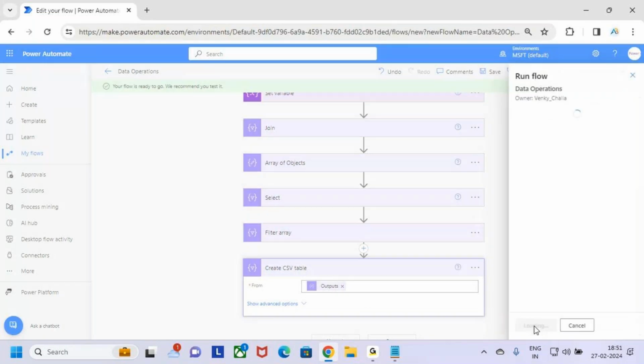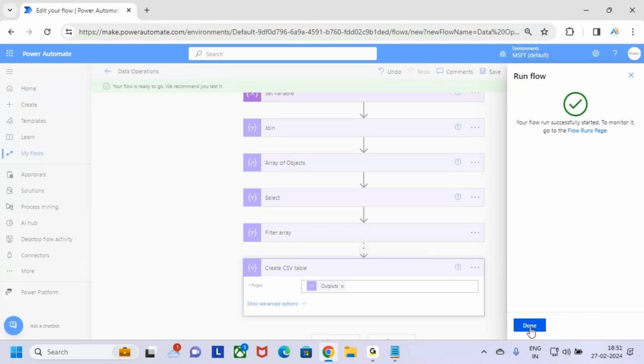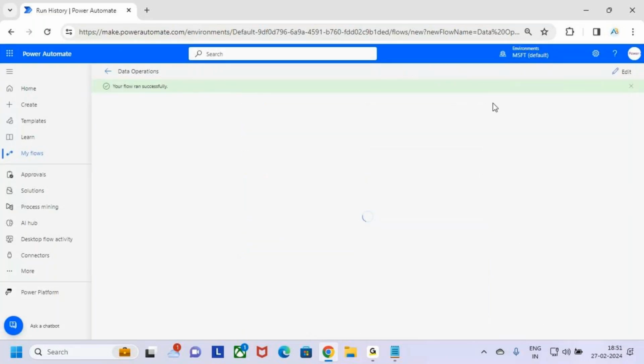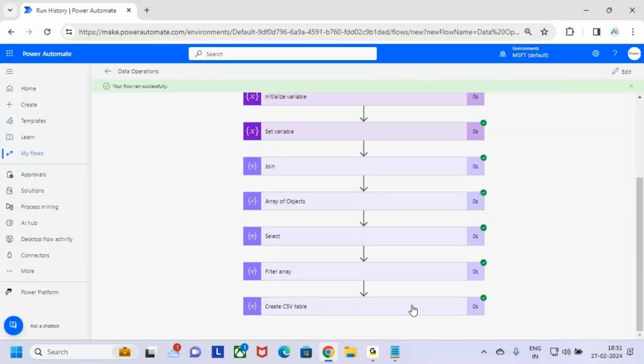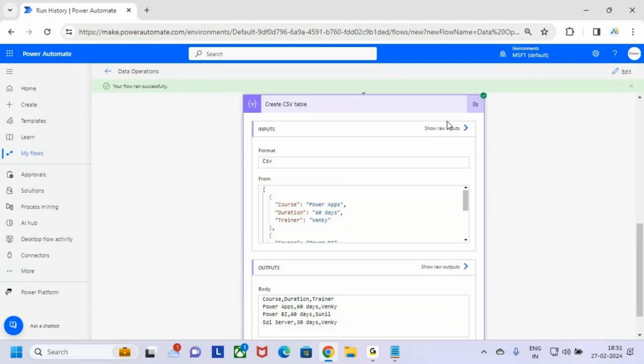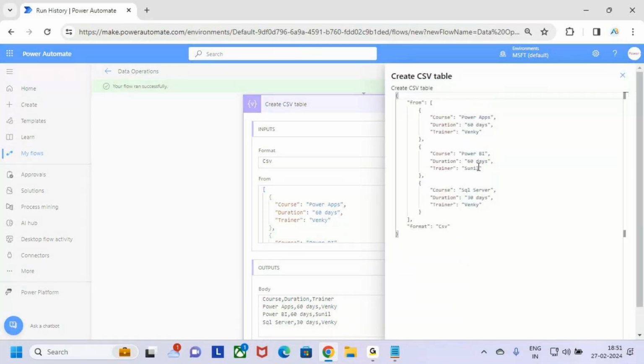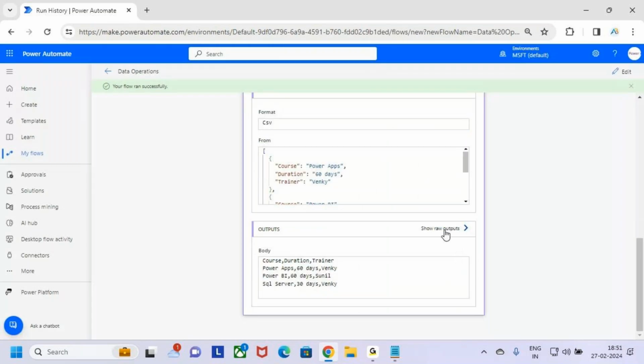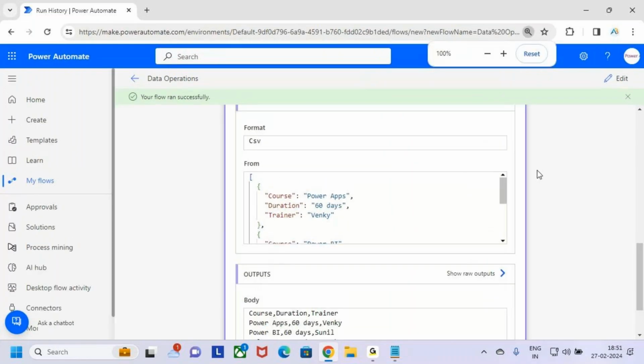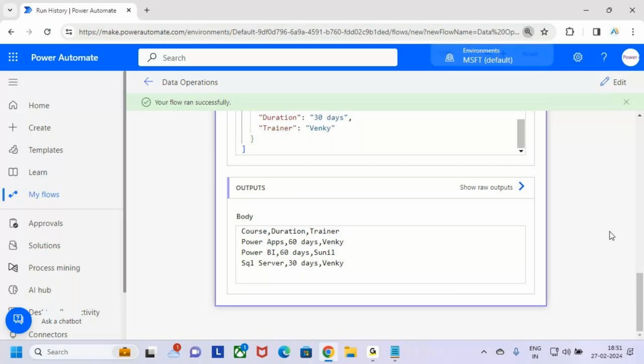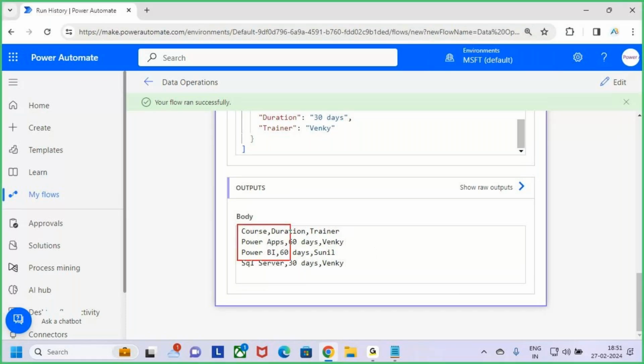Now let me check whether it is converting the JSON array data into a comma separated value, that is CSV table, or not. Now see, this is the Create CSV table. Now what is the input? Array. Now if you go to the output, what is the output showing? Comma separated values.